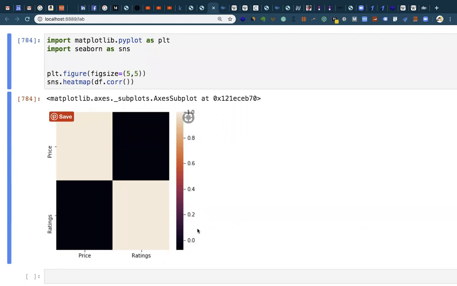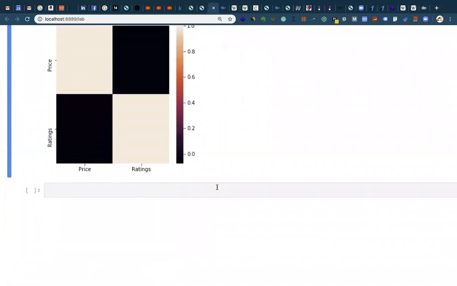From 0.0, 0.2, 0.4, 0.6, 0.8, and then 1. If it is 1, then it is highly correlated. But if you see the ratings and the price, it's very dark. Very dark means that it's down here, which means there's no correlation between them. But price and price obviously will be white because the correlation between a variable and itself is always 1, so it's going to be very, very light over here. That's what this part is doing. Tomorrow we talk about this more.